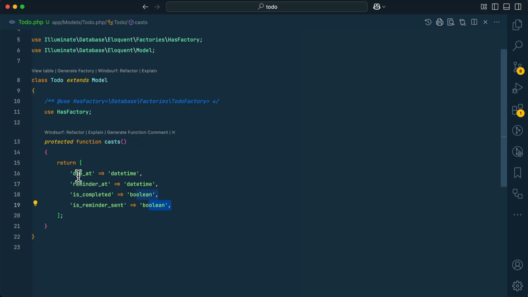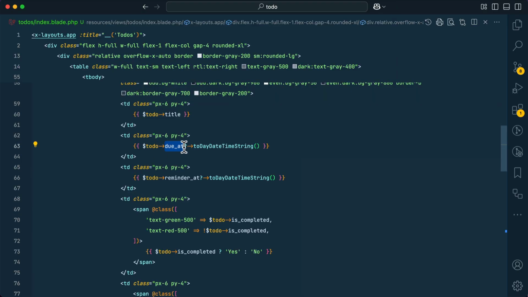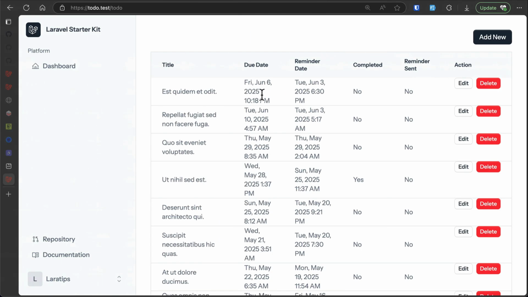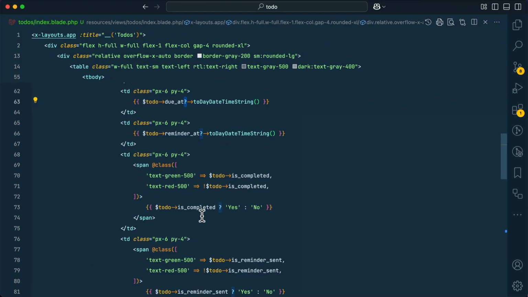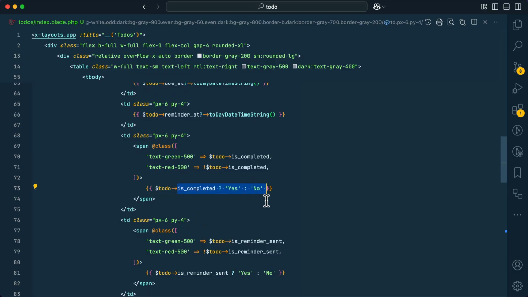We are casting this to date time. Because of this, we are getting a Carbon instance. On the Carbon instance, we can call toDateTimeString, and then it will show data like this. If it is not available, it will show null because we have added a question mark over here. Similarly, if it is completed, then we'll show yes or no. Currently it is not showing green or red.